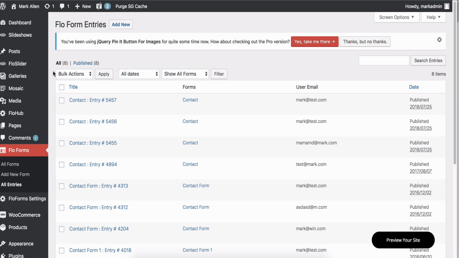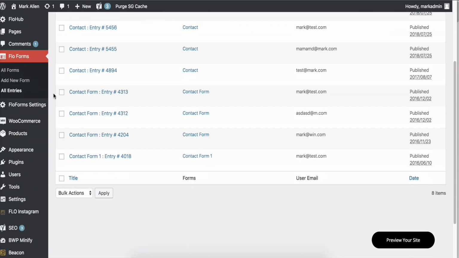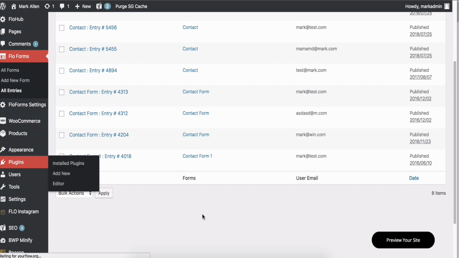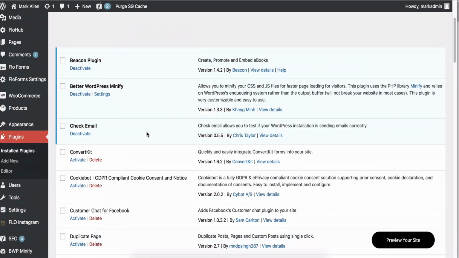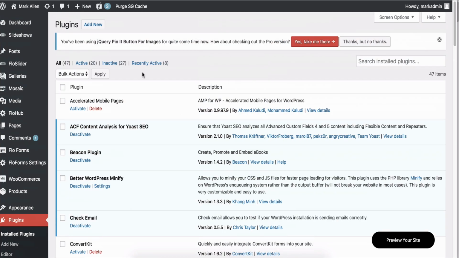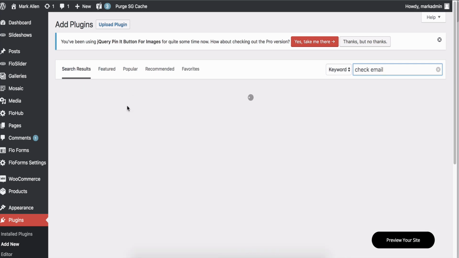First one may be that your server's not sending emails. So what we'll want to do is to test if it is working, and to do that we'll want to use a plugin called Check Email. So if you go to plugins, you can actually go and add that. It's called Check Email. So if you were to go to add new, type Check Email, it would be the first one that comes up here.